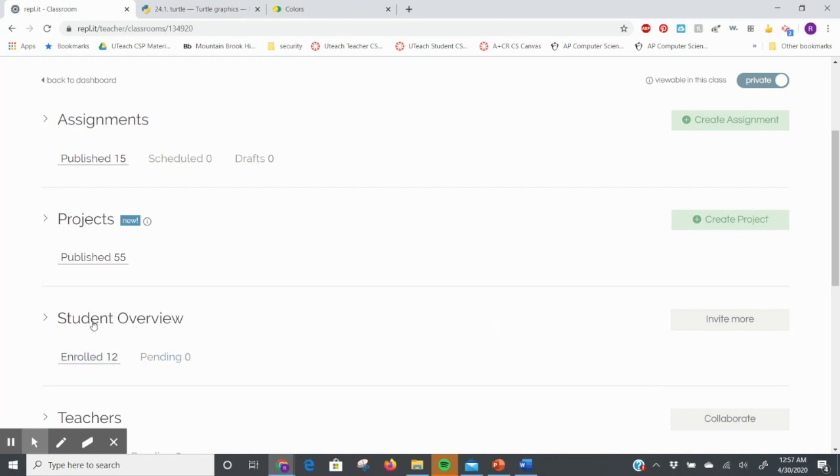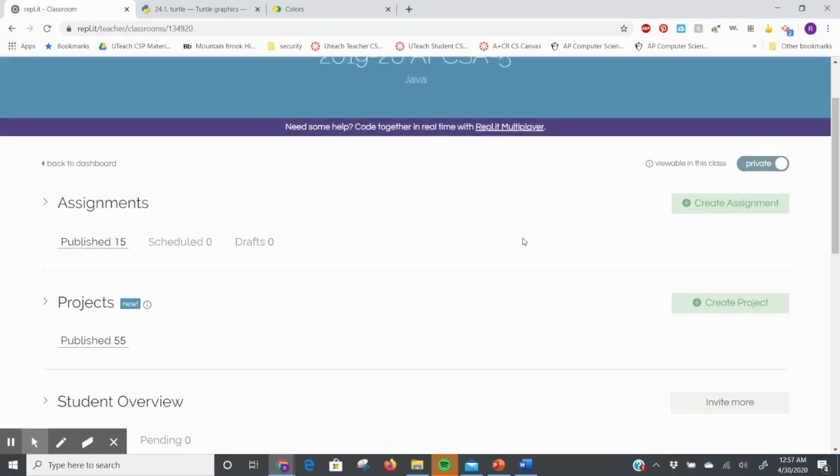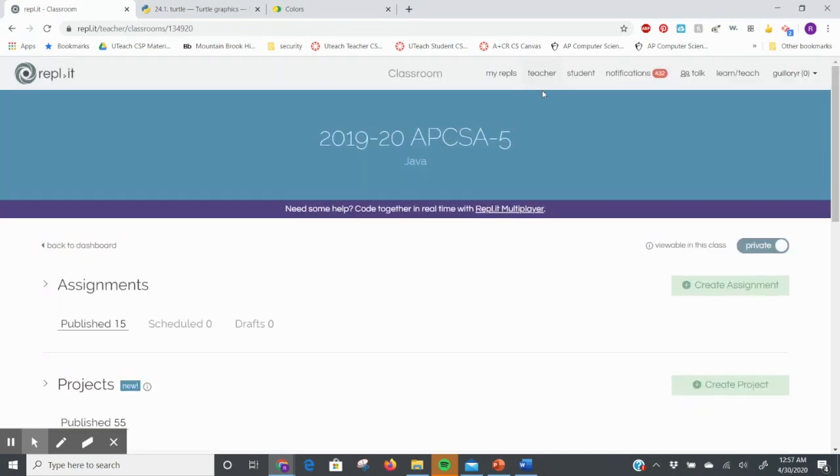But this is where your students are listed, and that just kind of shows you their overall progress. Okay, so that's the overview of what your classroom will look like once you've been using it for a while.